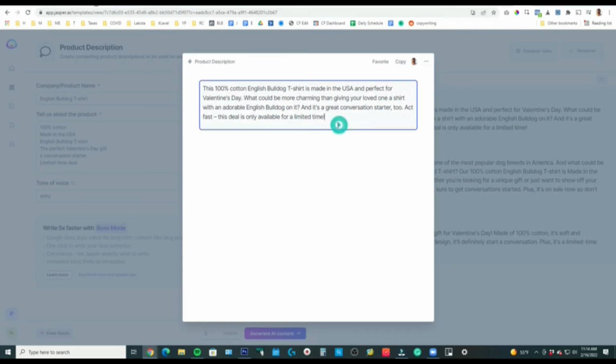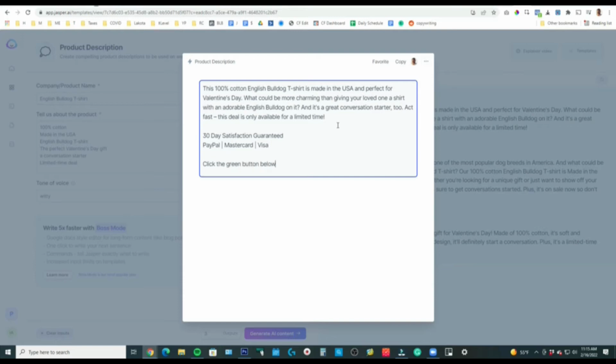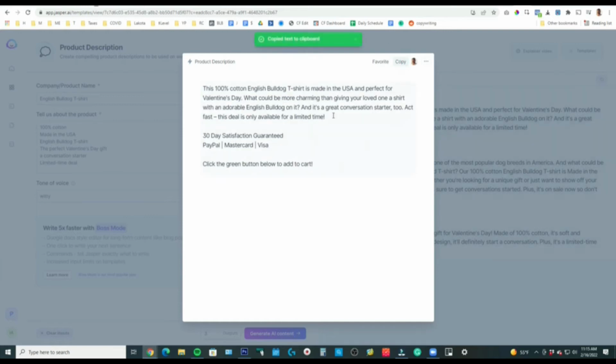You just have to copy and paste this. You can always add your own text, if you have any like 30-day satisfaction guaranteed, you could do PayPal, MasterCard, Visa, and you can have a call to action at the end. Click the green button below to add to cart, right? You copy this, you go over to Teespring, bam, you're done within, what did this take, 30 seconds, right? So that's just one example here.